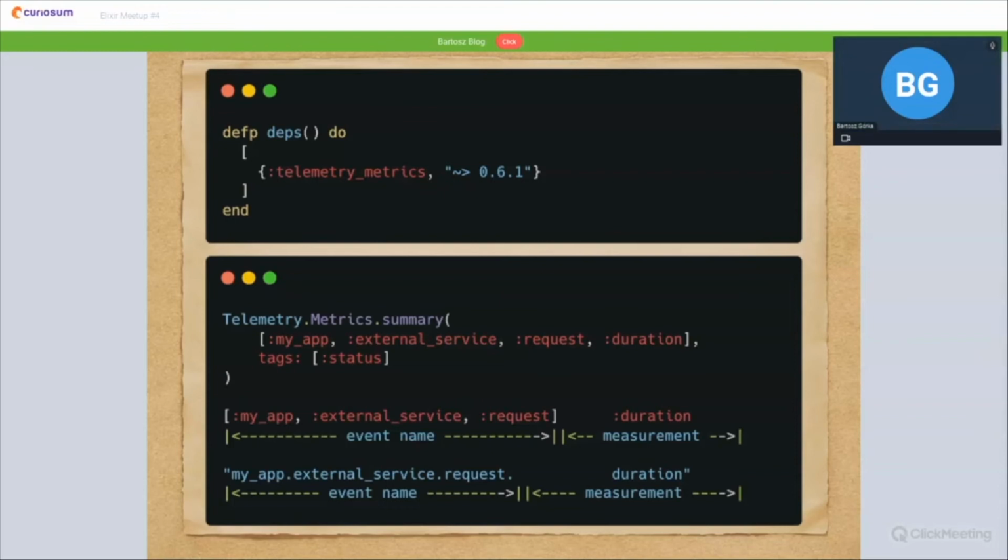Okay, so again, we can just prepare these metrics in our own module. And with this telemetry metrics dependency, we can prepare a summary for our external service request. As you see, we have this execution: our event name will be my app external service request, and we will use the duration field as the specific value, and we want to use tags so that it depends on the status. So for example, for status 200 we will have one graph, for 500 we will have a separate one, and we can just see what the problem is.